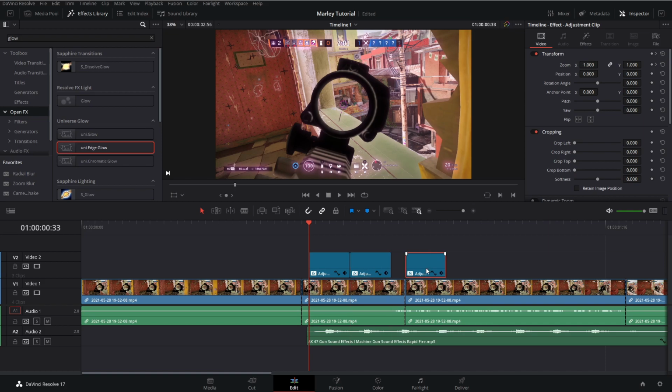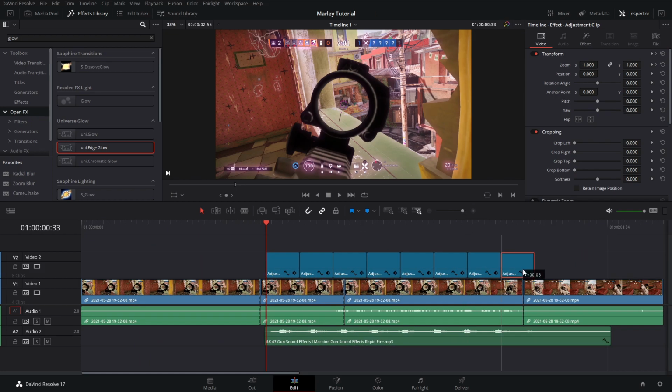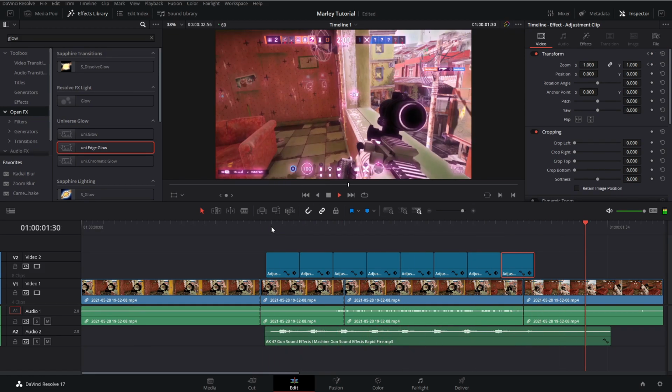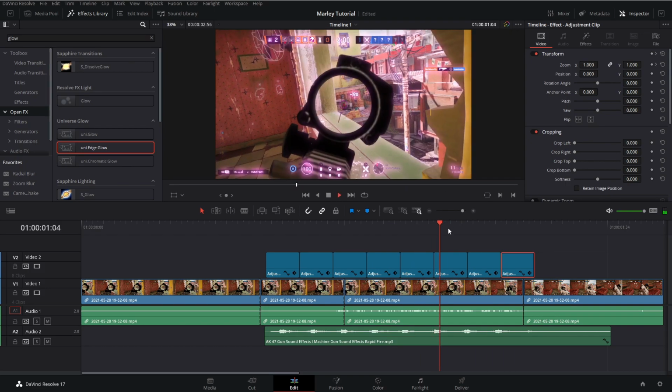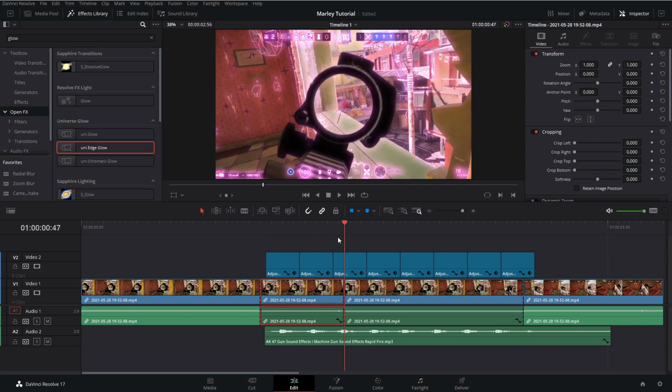What we're gonna do is we're just gonna hold Alt and click and drag, and it copies them, and we're gonna copy them for the duration of our clip, so until there. That doesn't look great, but it's gonna look better. Next, we probably wanna work on the kill effect.